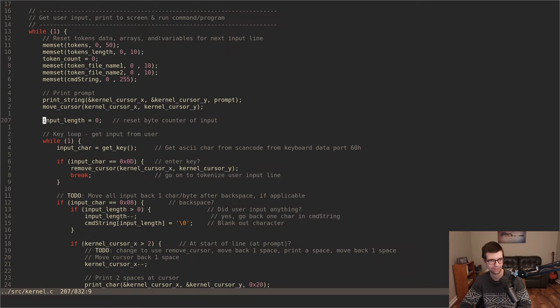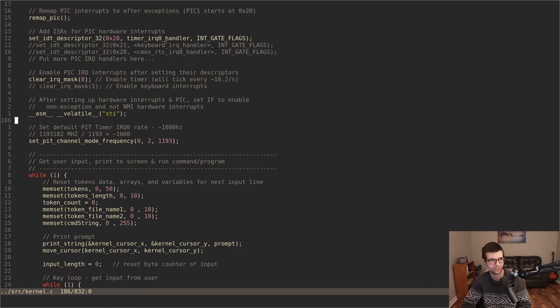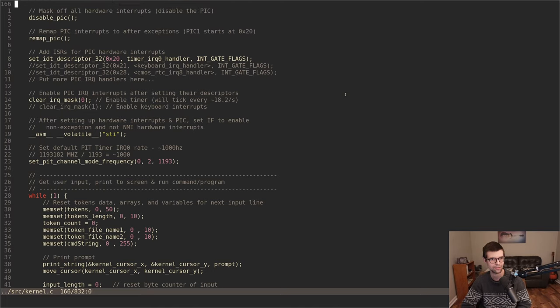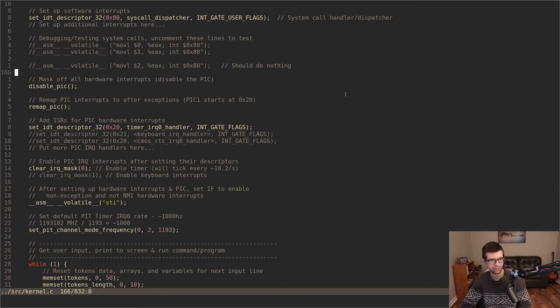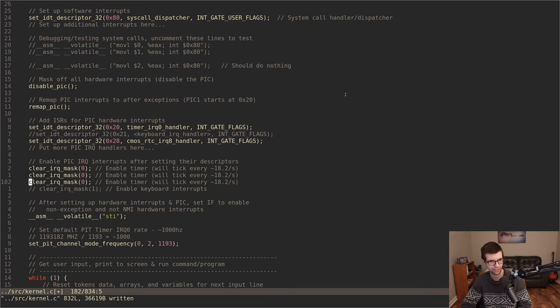Okay, so in the kernel, making sure the recording's still good. Down here, I need to enable everything for this IRQ8 that I'm going to do. So that's why I have this here. It's going to be the CMOS RTC IRQ8 handler. That's sufficiently verbose, I'll probably remember that. I will have to clear a couple IRQ masks here. Since we're doing IRQ8 to get the real-time clock values, 8 is above 7, right?